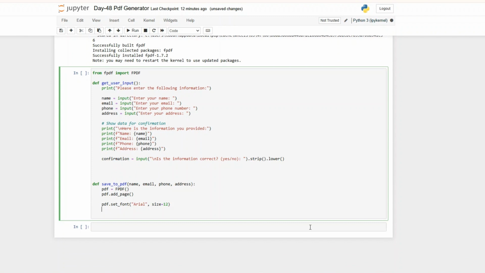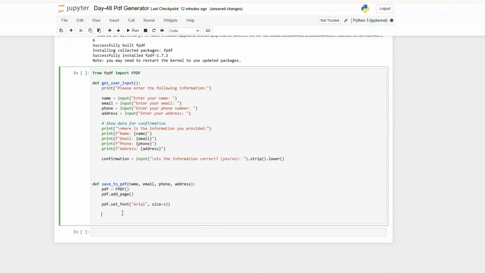So then I want to now set the width and the height. First, I want there to be a header that shows user information. This is user information. And now you set the cells, like the lines of your PDF. You use something called the pdf.cell. So I will use pdf.cell, and then the width is 200 and my height is 10.